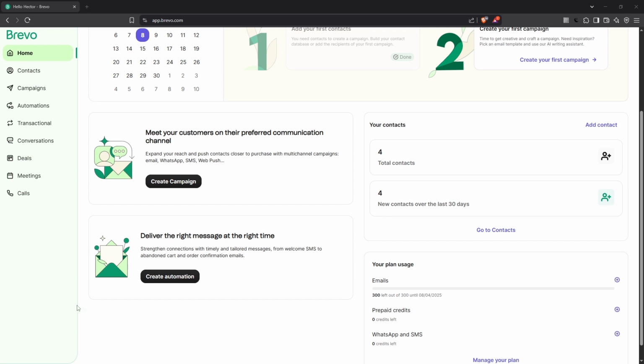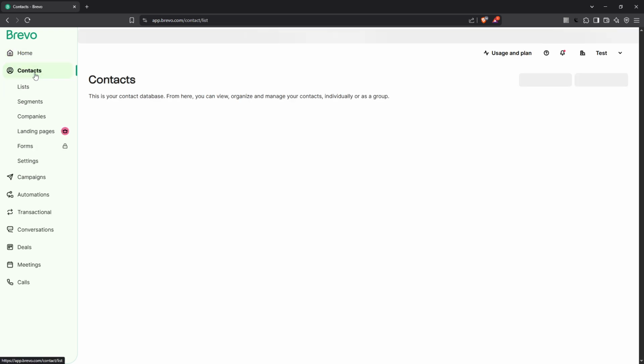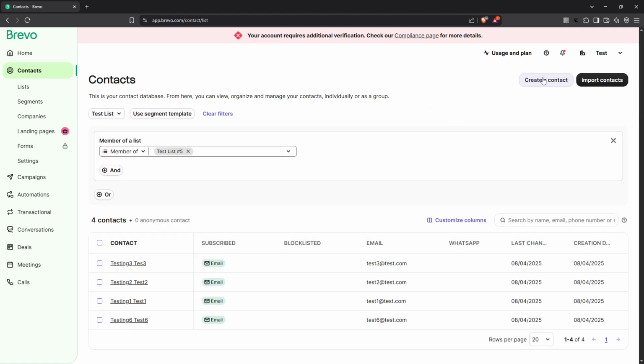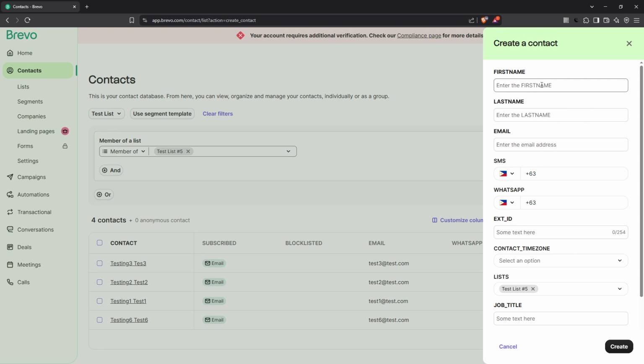First, the initial step is to navigate to the left-hand sidebar of your Brevo dashboard and click on Contacts. This is your central hub for managing all your contact information. Once you are on the contacts page, direct your attention to the top right corner where you'll find the Create a Contact button. Clicking this button is your starting point for entering new contacts manually into Brevo.